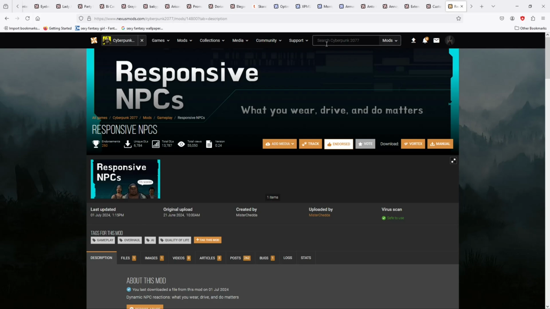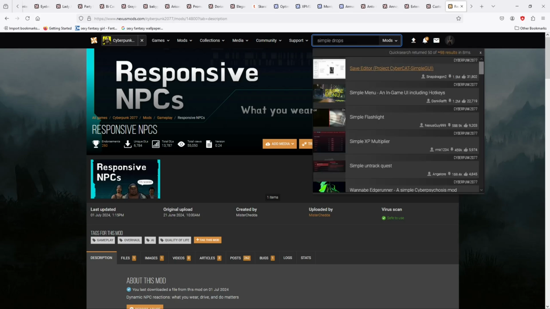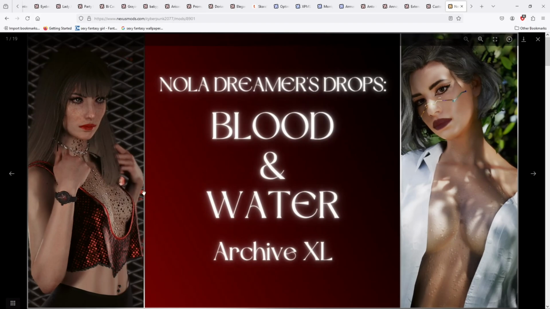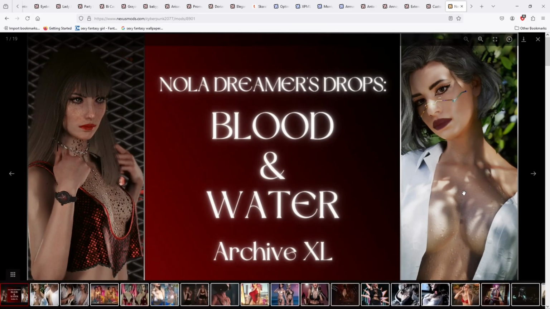So what I found is a really easy way to do this. In this tutorial, we are going to be using Simple Drops right here from NOLA Dreamers. And what this does is it adds two different drops. Basically, you can see here sweat or blood. You can either have sweat drops on your V's chest or blood drops. Now there's three different tags that you can add for the Responsive NPCs, which are positive, annoyed, or fearful. I don't use the annoyed one because there's only two of these, but you can put this tag on anything.